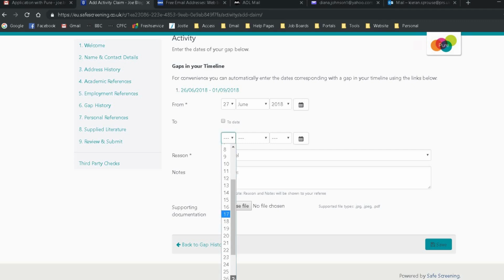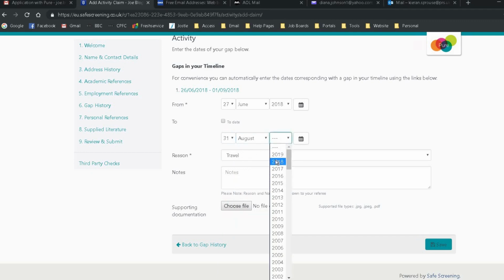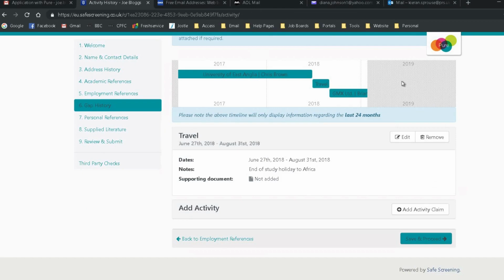In this example, we're providing a 2-month or so gap where the candidate travelled around Africa after finishing university. You can also add supporting documentation too if you wish. You can do this via the Choose File button underneath the Note text box. Please note that a personal reference, which we're going to cover in the next section, will need to be provided for all the gaps in your employment, in addition to the claim itself. Once done, click Save. You can add another claim or activity using the same Add Activity button if required.